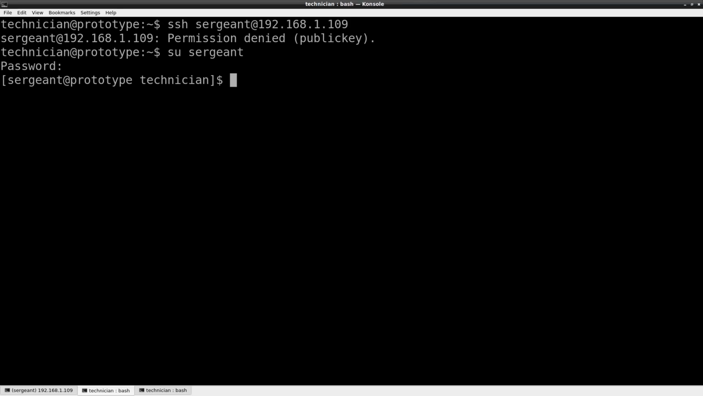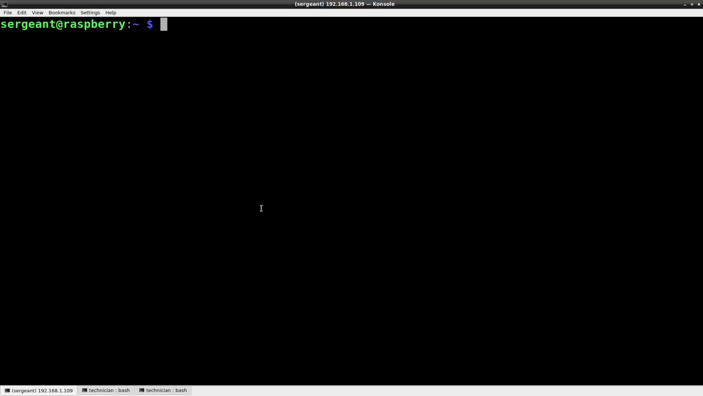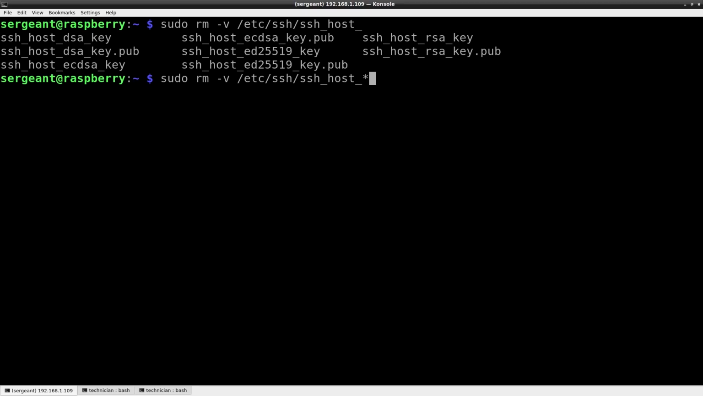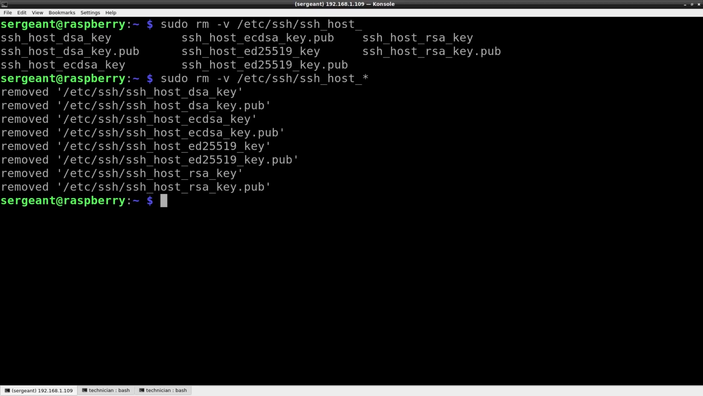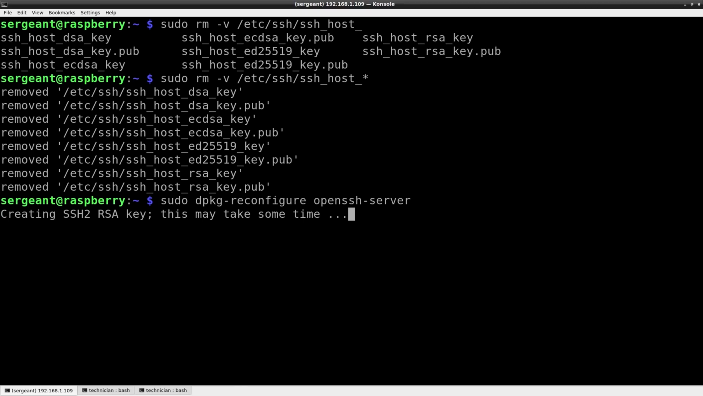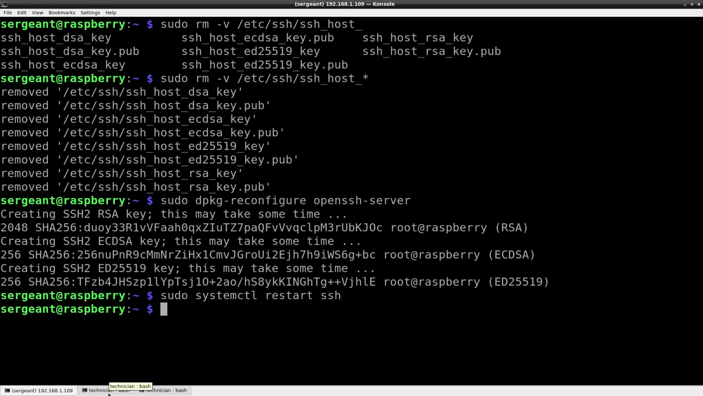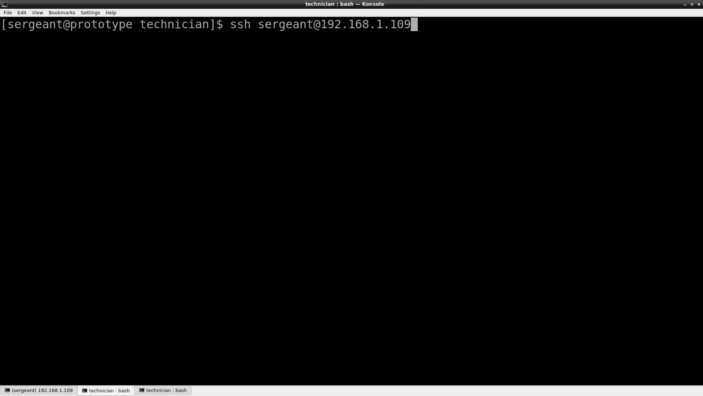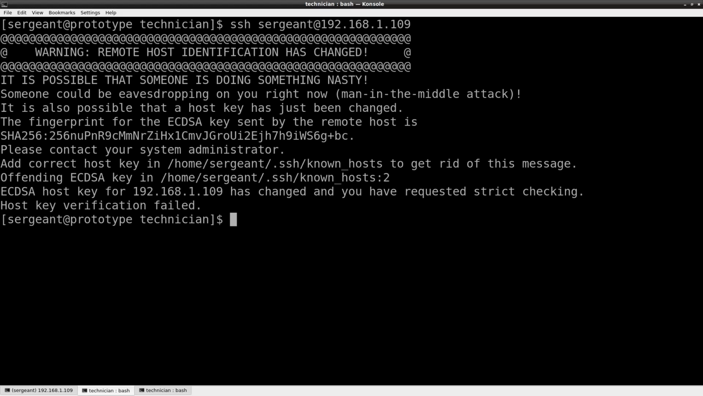Great, this indeed works. It's time to regenerate the host SSH certificates. First, remove the keys with sudo rm -v /etc/ssh/ssh_host_*. Now reconfigure the package. sudo dpkg-reconfigure openssh-server, then restart SSH. I'll go back to my local machine and try to reconnect. It fails. I need to remove the old host key, then add the new key fingerprint.